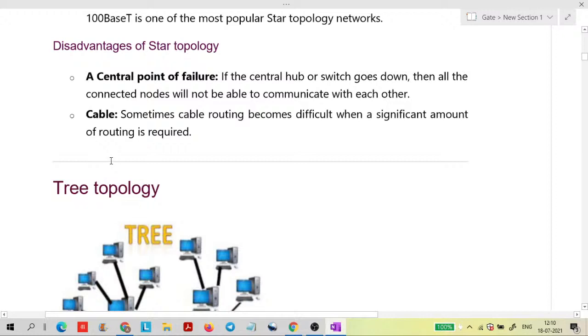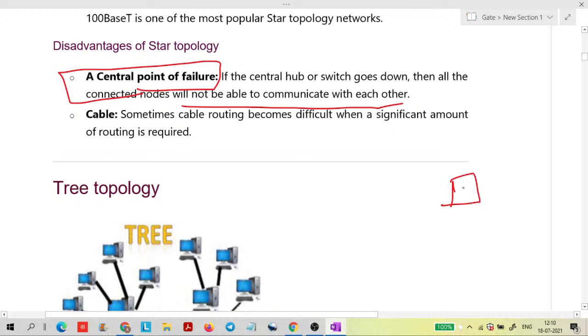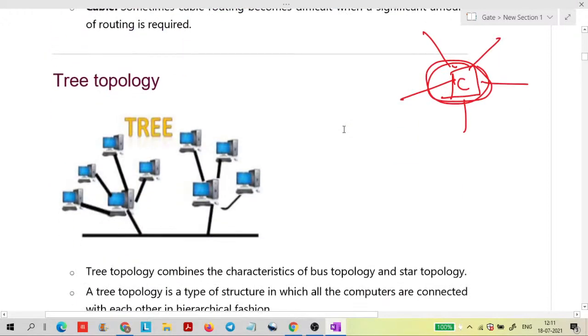The drawbacks of star topology are central point failure. Central point failure means if the central hub or the server or the switch goes down, then all the connected devices will not be able to communicate with each other. If there is any problem with this central hub, the connected nodes will not be able to communicate with each other. Also, cable routing sometimes becomes difficult when a significant amount of routing is required.